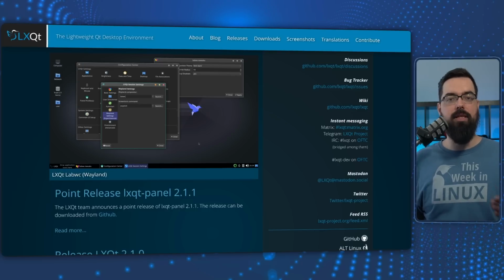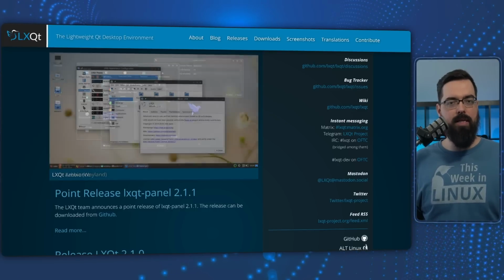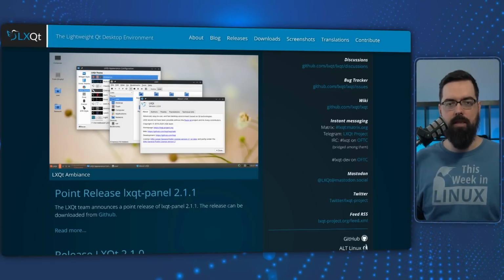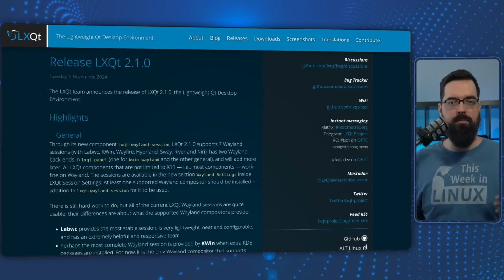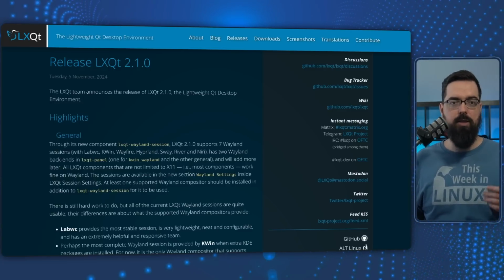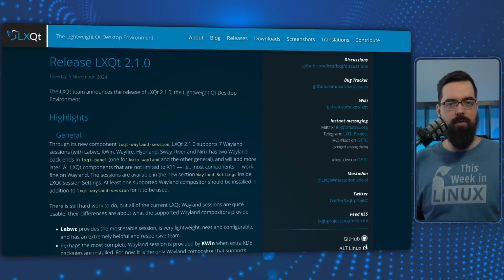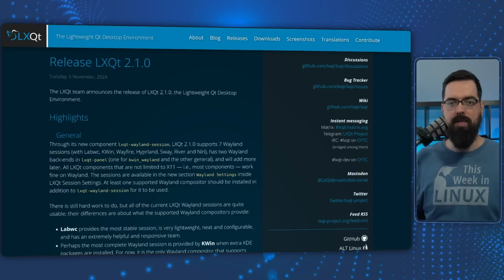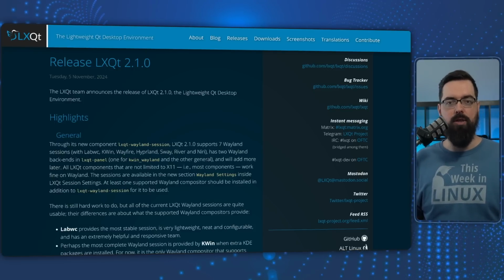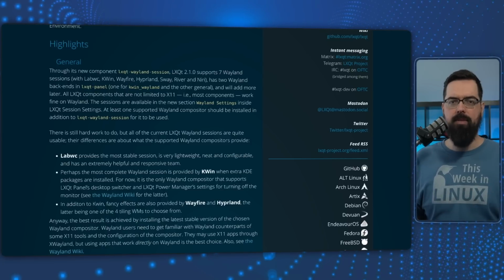The LXQt team have announced the latest release of their quintessential example of a lightweight desktop for Linux, LXQt 2.1.0. This brings a lot of improvements and a lot of progress on the Wayland support. LXQt 2.1.0 has updates and fixes for their file manager, PCManFM-Qt, the configuration center, and also the terminal app QTerminal.